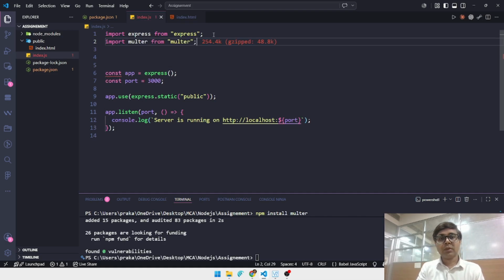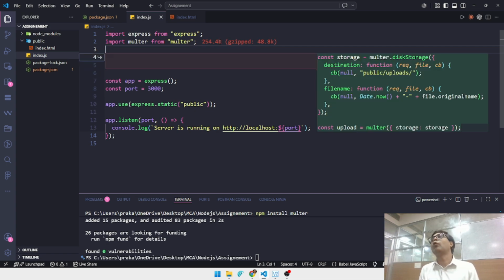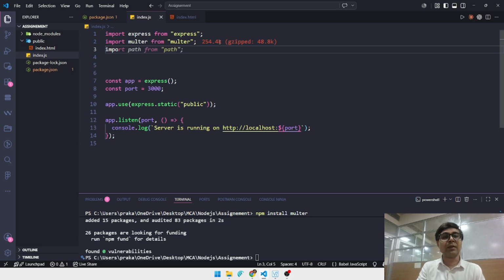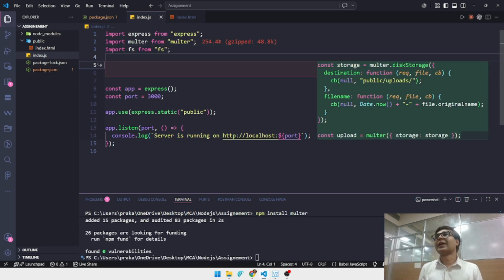Import Multer, right? Multer helps us to upload the file, but Multer will not manage the files within the folder or system. So what we need, yesterday I gave the overview of file system, right? So what do I need to import? File system, that is fs from fs.